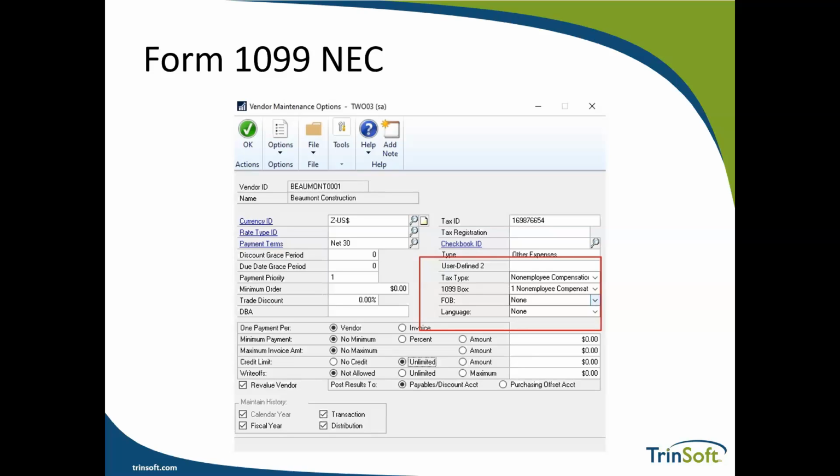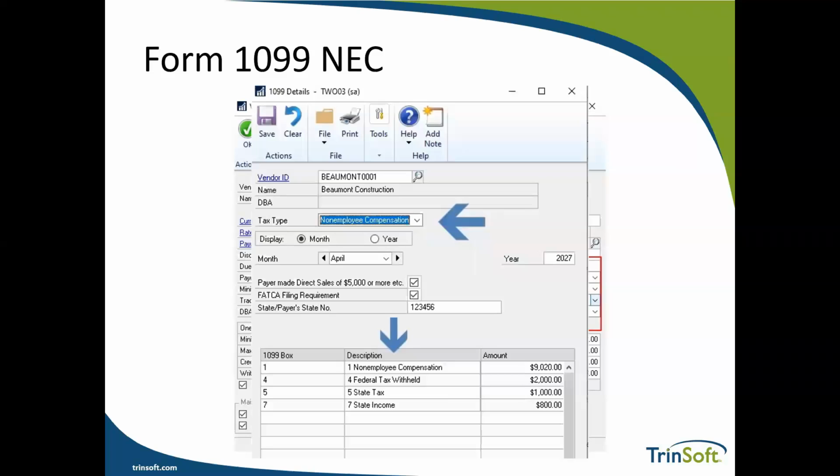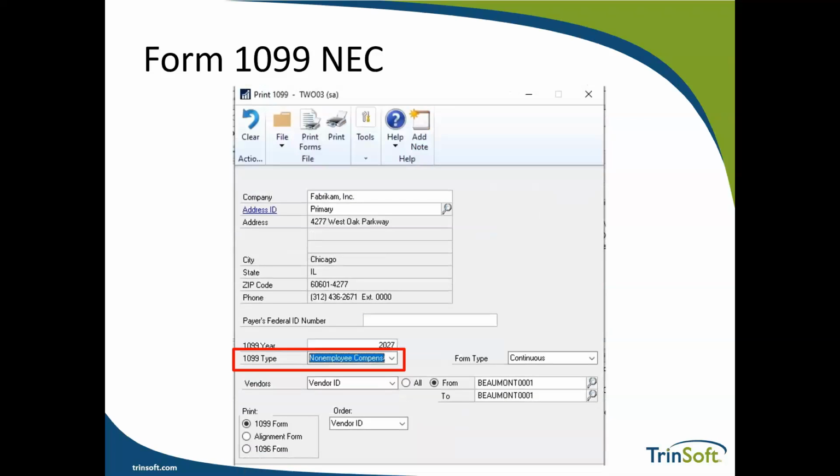Again, a note here that this feature has been rolled back to Dynamics GP 2016 and those versions to include this 2020 year-end update. So you can review the 1099 details from the purchasing homepage. Under the cards, you would then click 1099 and you would see that tax type there that's available. In addition, when you go to print your NEC form, from the purchasing homepage, you would choose routines and print 1099 as usual. Then make sure that your 1099 type is set to non-employee compensation, as we see in the example here.